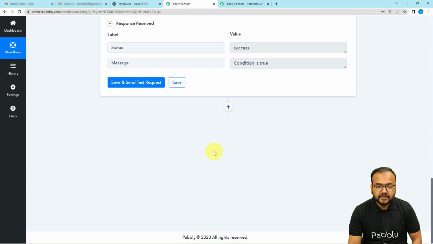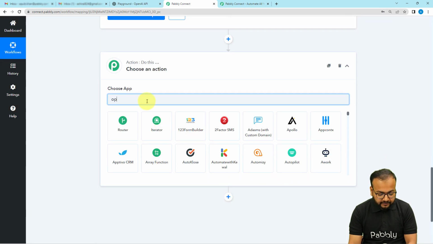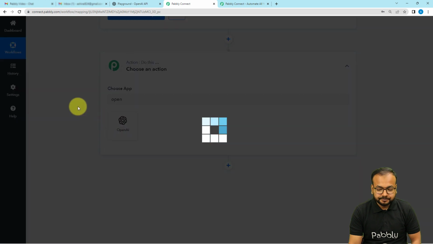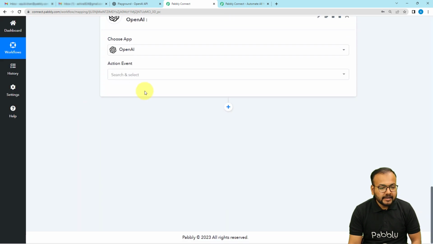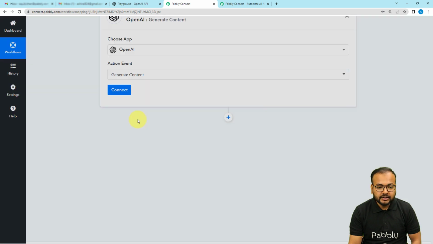Okay, so if this condition is true, we want to generate a reply. For that, just click here on this plus icon, and from this action step, connect with OpenAI. Select the action event as generate content, then click on connect.